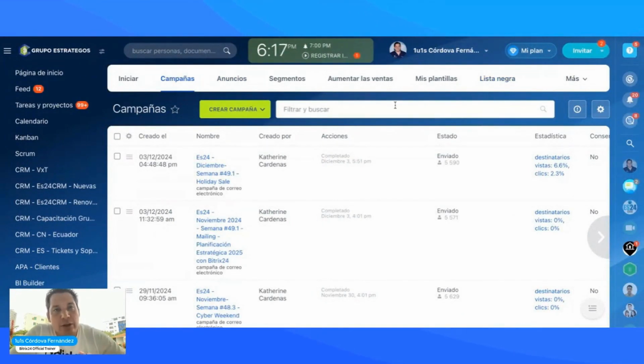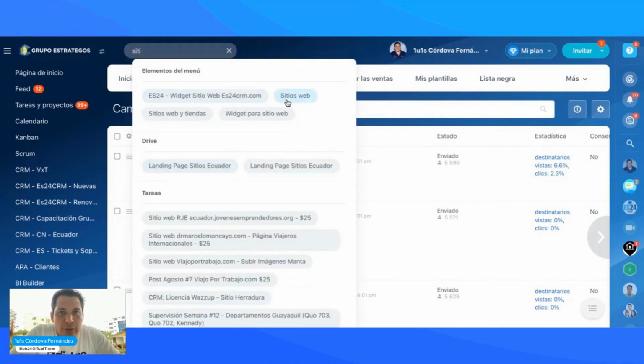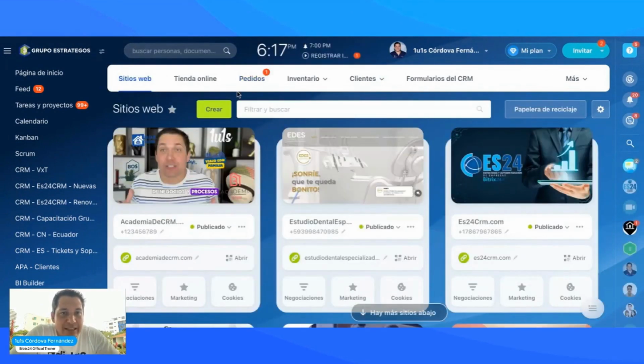The second feature that Bitrix announced, this one isn't out yet, is that on the websites we're going to be able to create websites with artificial intelligence. Currently, for example, this is actually from our dental clinic. This is our site.